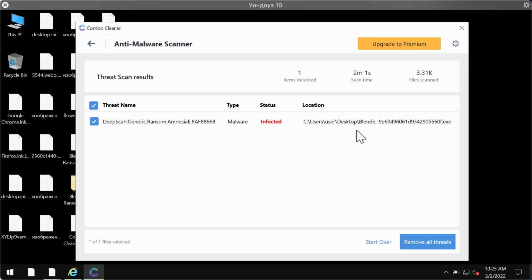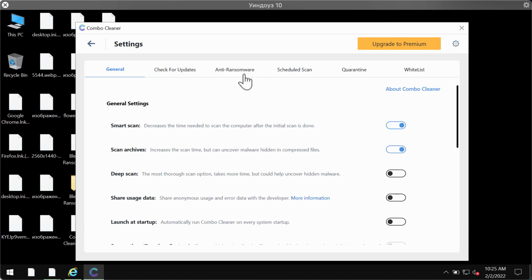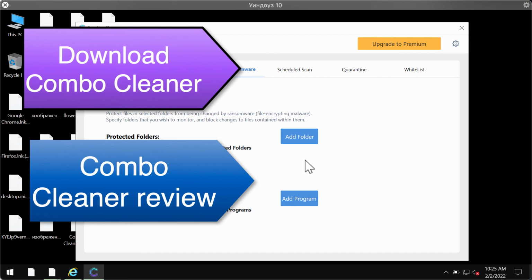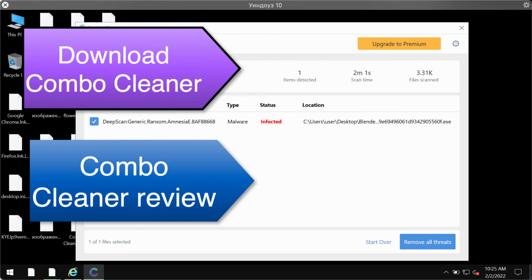But keep in mind that to remove these threats, the premium license is required. The premium license of Combo Cleaner has an excellent anti-ransomware feature that allows you to add one or several folders that will be protected against ransomware attacks. Combo Cleaner will help you to remove this ransomware and to protect your data from being damaged in the future.